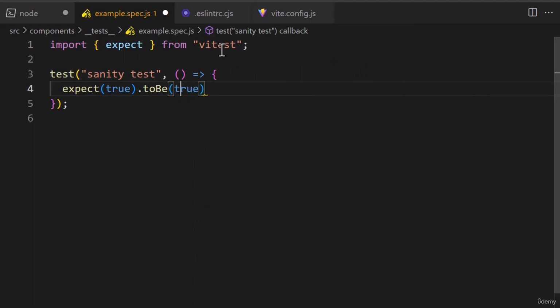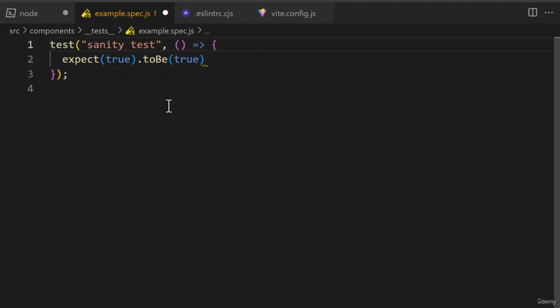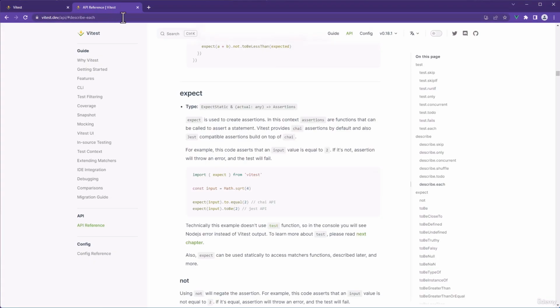We're using another global function defined by Vitest called expect. This function will return an object with functions that can be used to test the value passed into it. In the resource section of this lecture, I provide a link to the expect function.